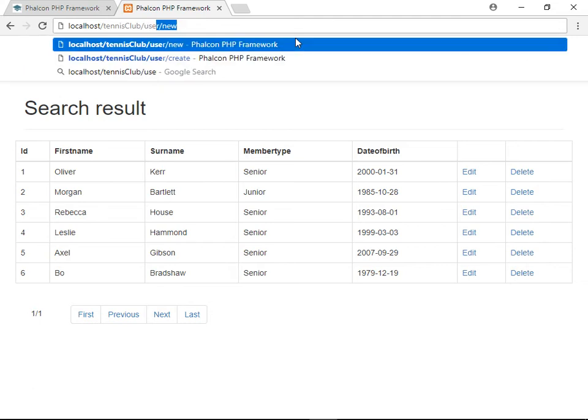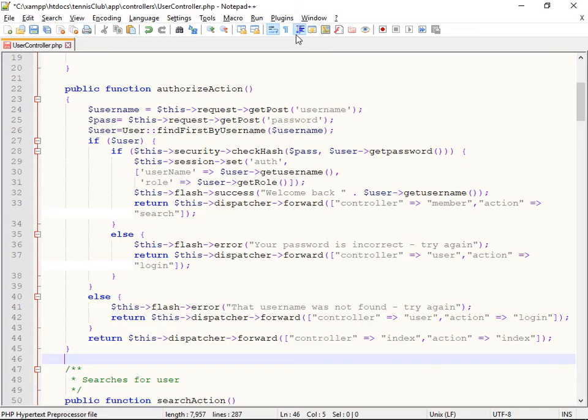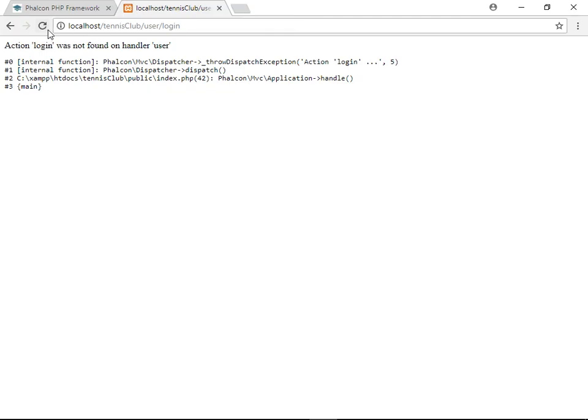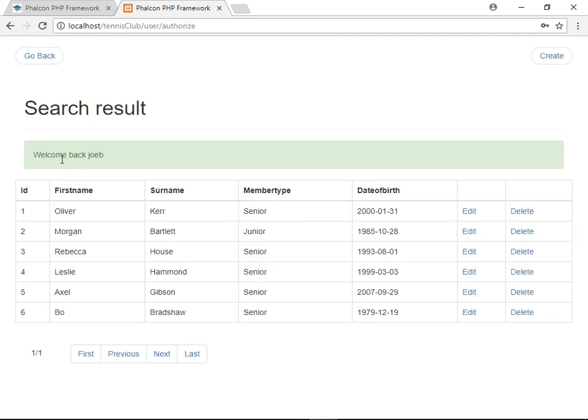So, user/login. Oh, did I not save it? Maybe. There we go. Username Joe B, password, I think I said Joe B as well. And there we go, successfully logged in.